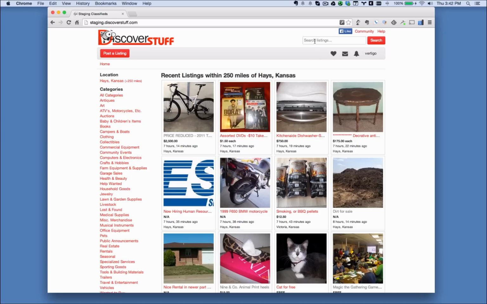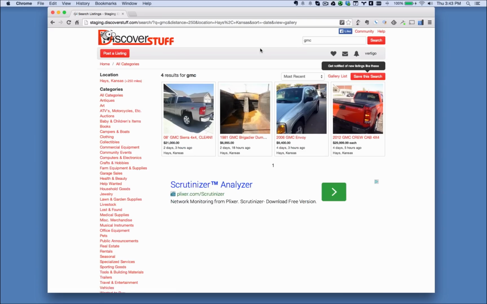Say I'm looking for a GMC pickup. I'm going to go to the search listings box and type in GMC. You'll see that my location is Hayes, Kansas, with a radius of 250 miles, and there are four listings with either GMC in the title or the description.